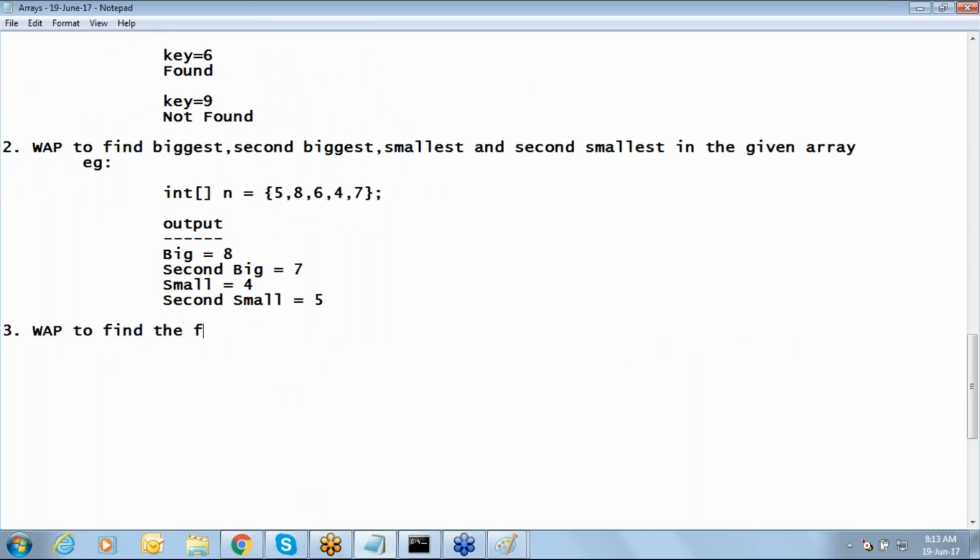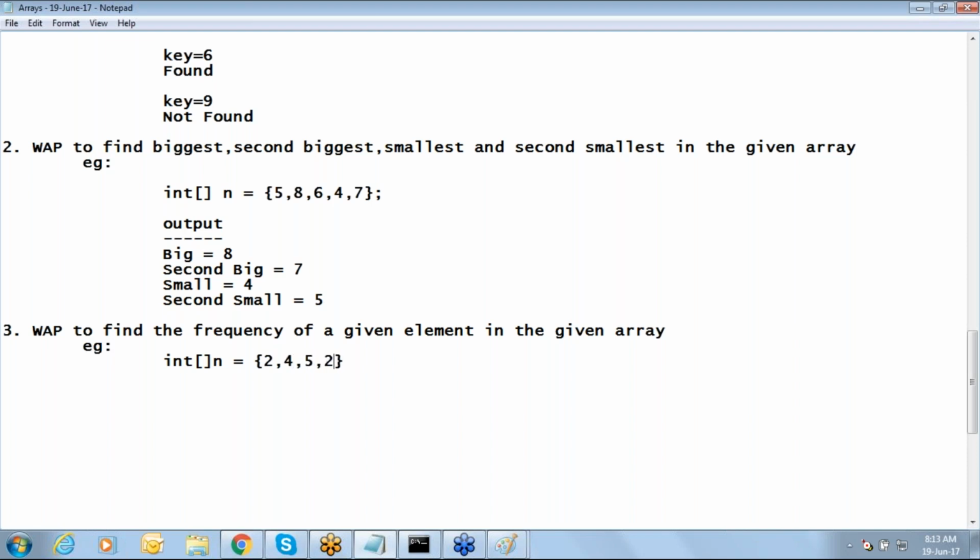Write a program to find the frequency of a given element in the given array. Means if you take an array with values, then if I say k equal to 2, then what is the output we should get? Frequency of 2 is, how many times 2 is repeated? 2 times. If I say k equal to 5, then we have to say frequency of 5.